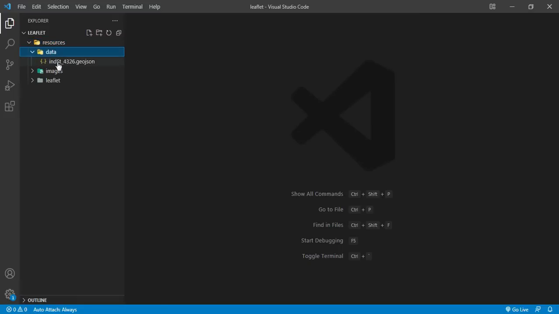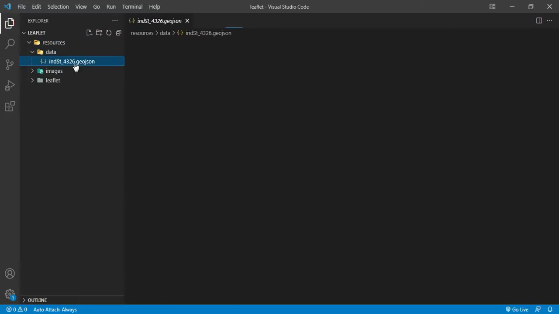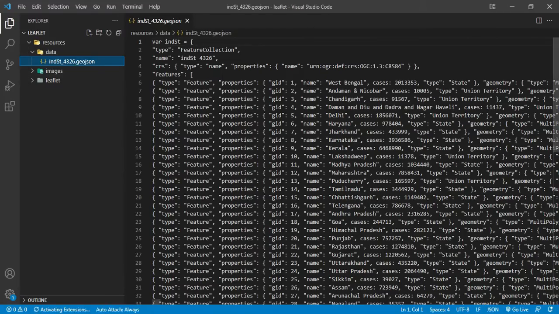For data, I have an India GeoJSON file. It is a state boundary GeoJSON file, and you can see over here it has the names of the states, and in addition to that it has cases as an attribute, which represents the number of COVID cases in that particular state. So this is a GeoJSON file. Other than that, in resources I have images and the Leaflet library. In Leaflet I have the CSS and JavaScript files for accessing Leaflet functionality. So we will start developing the application.